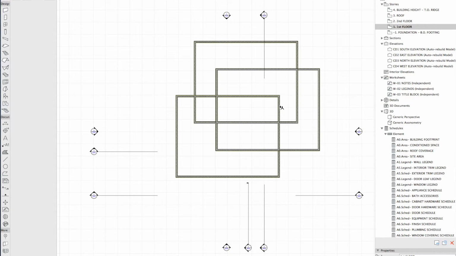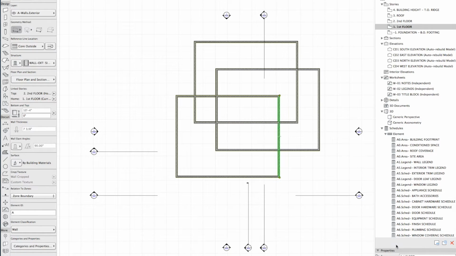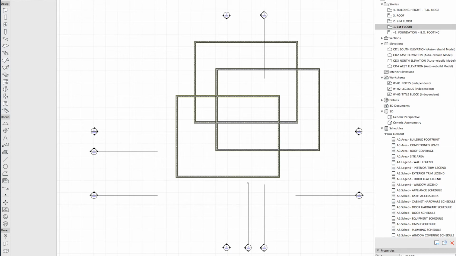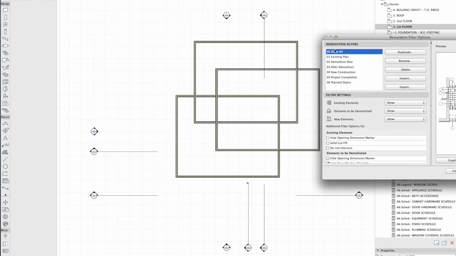So that's the status. That's the element setting that we're actually applying to each wall in this example. And then looking at the filters themselves, we can go to the filter settings here, and we can look at the renovation filters. Each filter uses the three status settings to either show, hide, or override each status. Currently I'm viewing it with the show all filter applied.